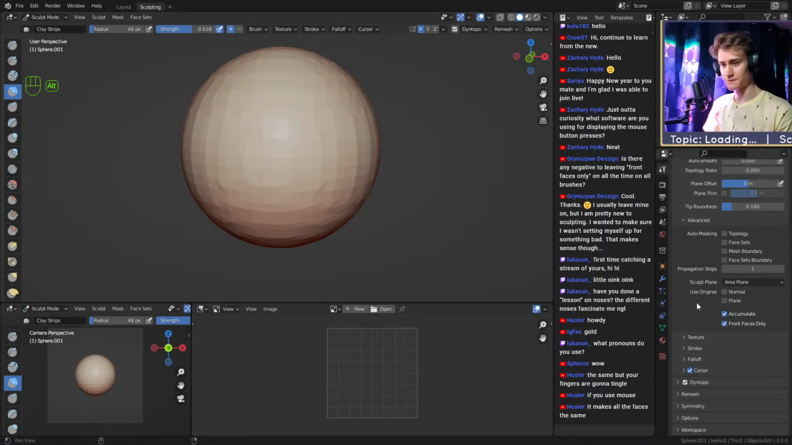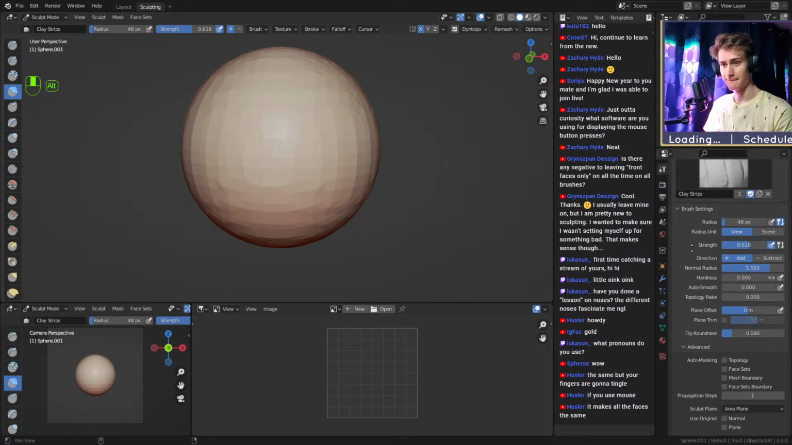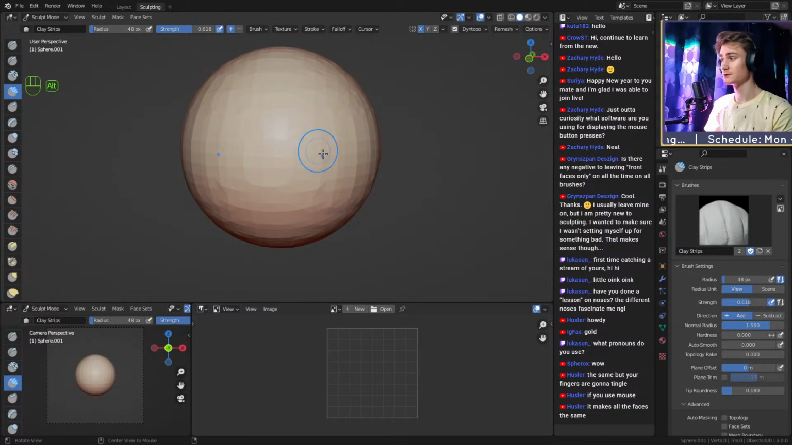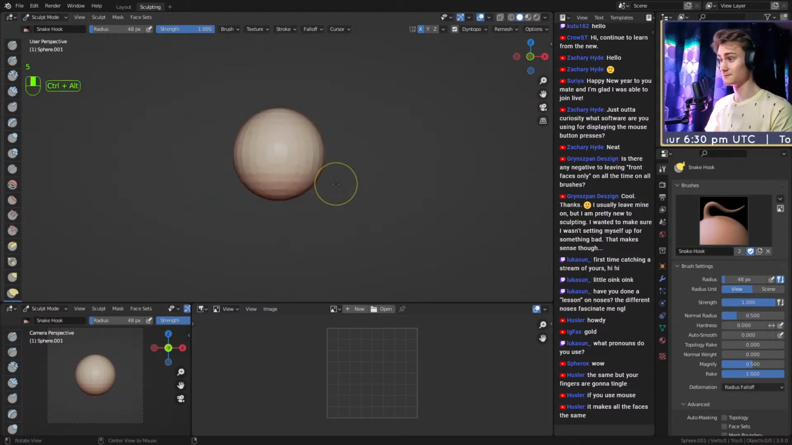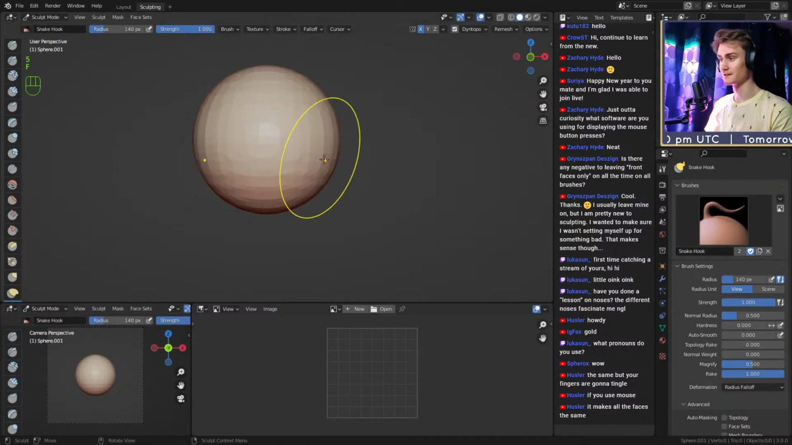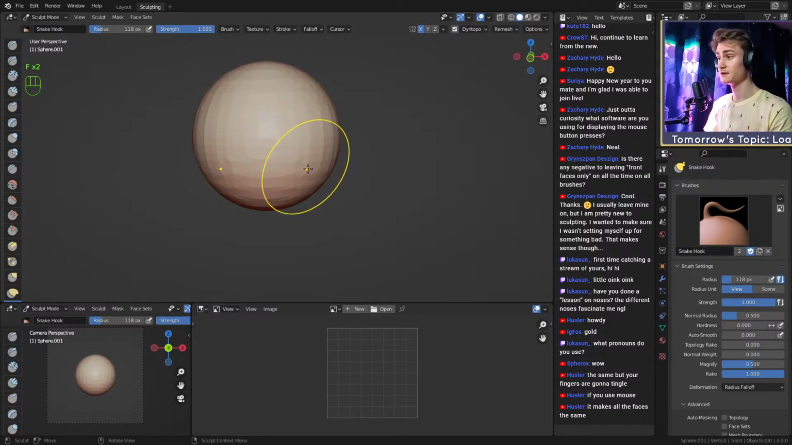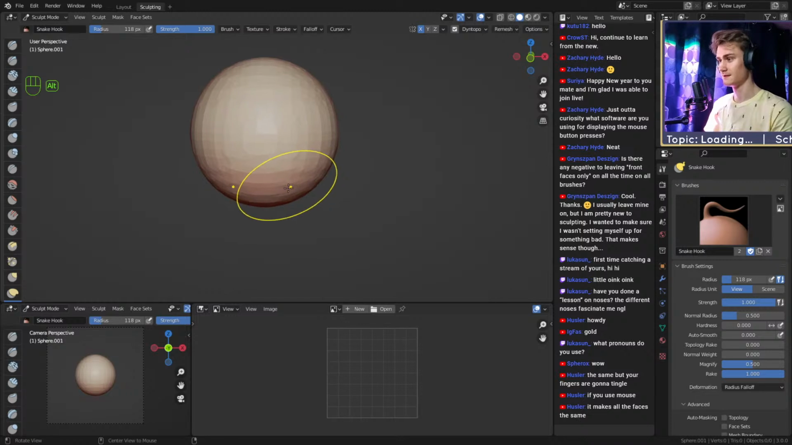I think that covers everything when it comes to the settings. So let's go straight into it, I would say. We're going to begin with the... Oh, we're going to begin with the snakehook brush, actually. I lied. We're actually going to use the snakehook brush for the beginning, at least. So what we need to do first is create the head, because eyes are inside of a head. So let's begin with the head.